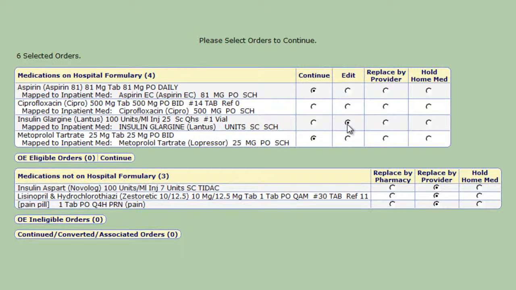Ideally, by clicking Edit, it would present you with the order string so you can go ahead and modify the 25 downward at the moment, but you can't. You have to kind of work through this screen, and then it'll show you the things you have to attend to. And the metoprolol, well, yeah, we'll continue that. Let's go down here to the medications not on the hospital formulary.